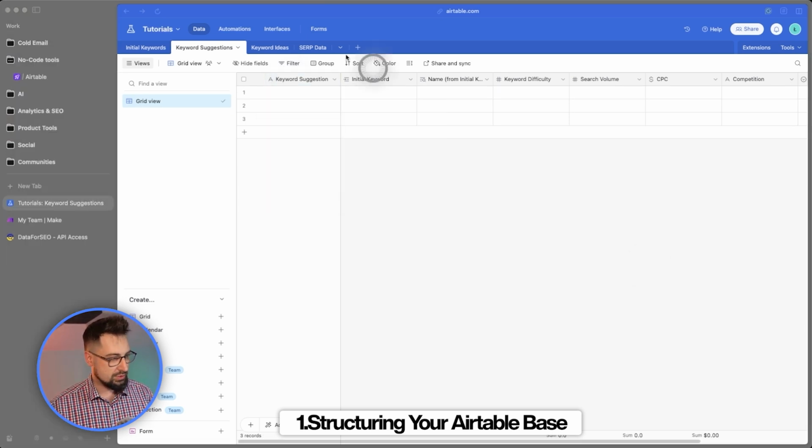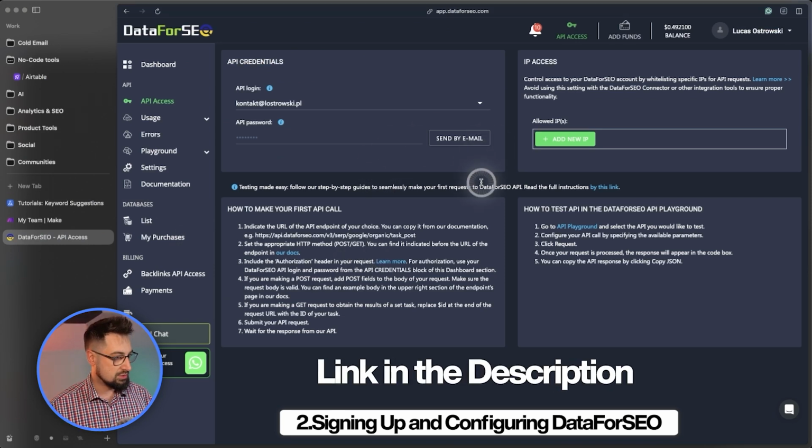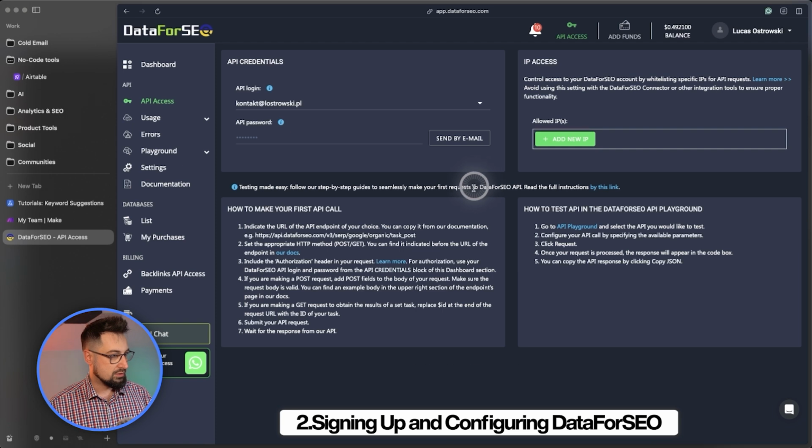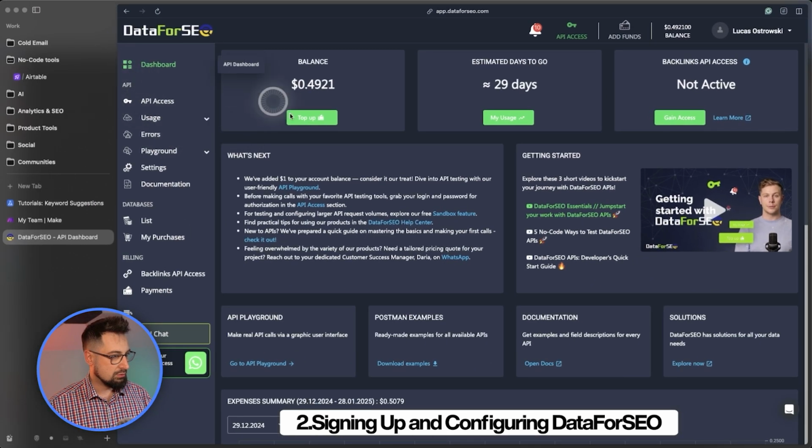Before moving to Notion, let's quickly go to the DataForSEO platform. You can register and log into this platform using the link down in the description, but what we will need first of all, you need to register and make sure that your balance is positive. You will start with a $1 balance, so that should be enough for testing, but if that's not enough, you should add some funds. When you log in, you will be on the dashboard.